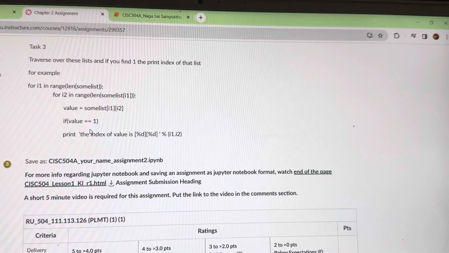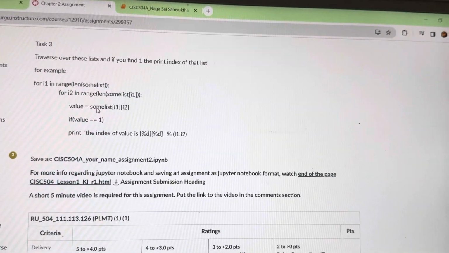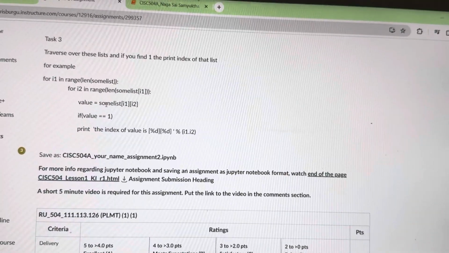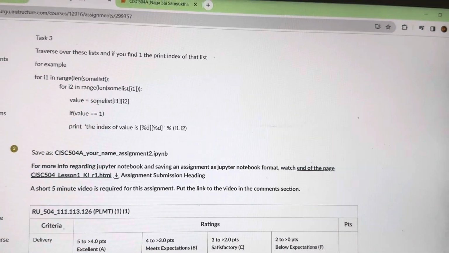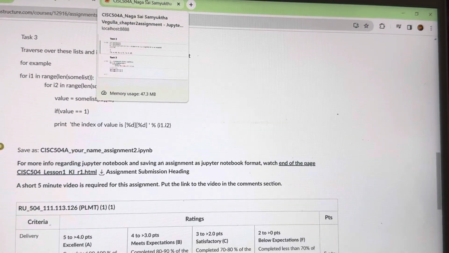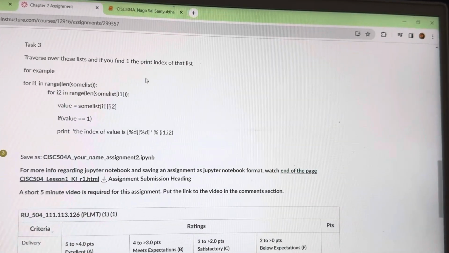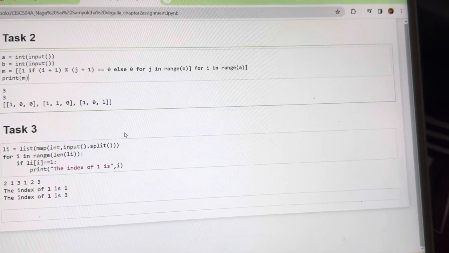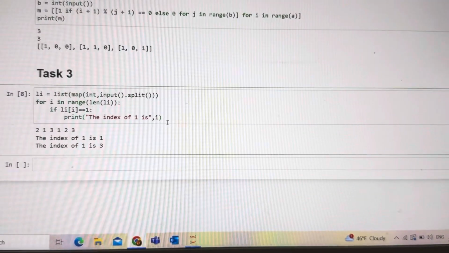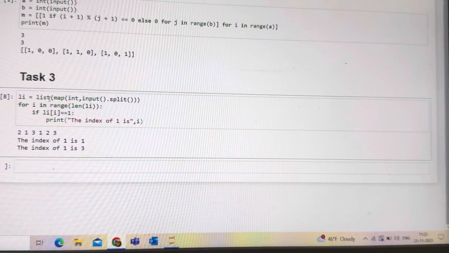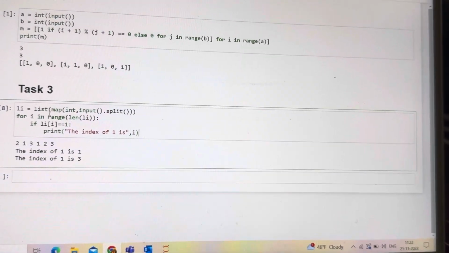And task 3 is to traverse the given list, and if you find any number 1, we want to print the index of it. Actually list indexing begins from the number 0. So here comes task 3. I have given the list as dynamic input, so we take the input in the list.